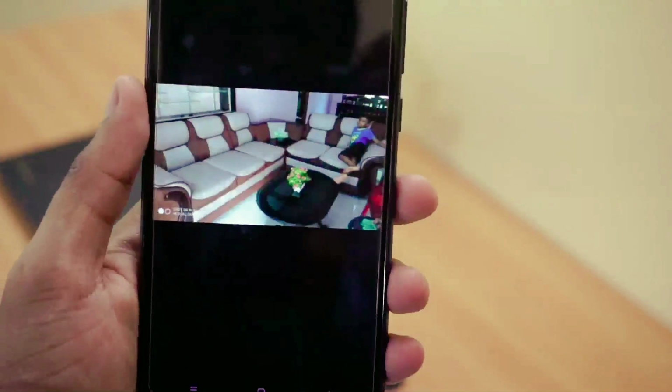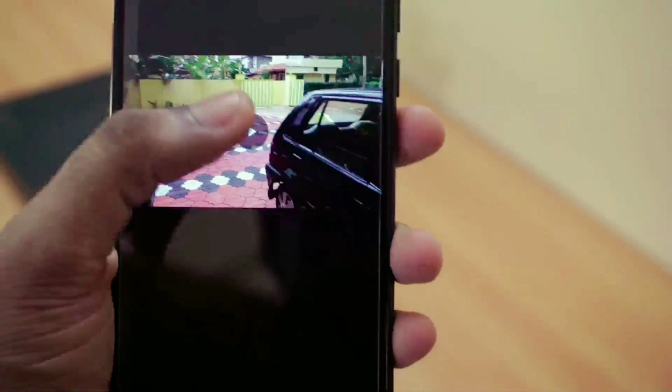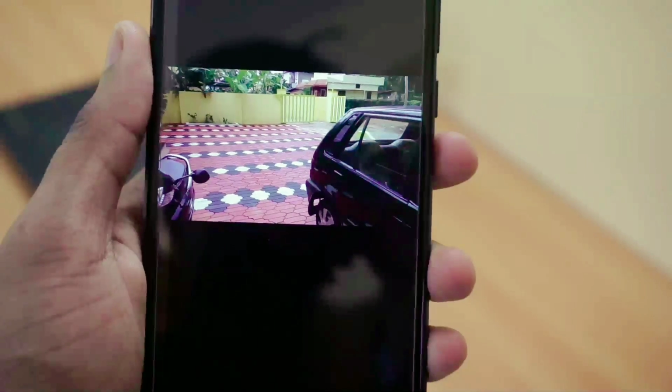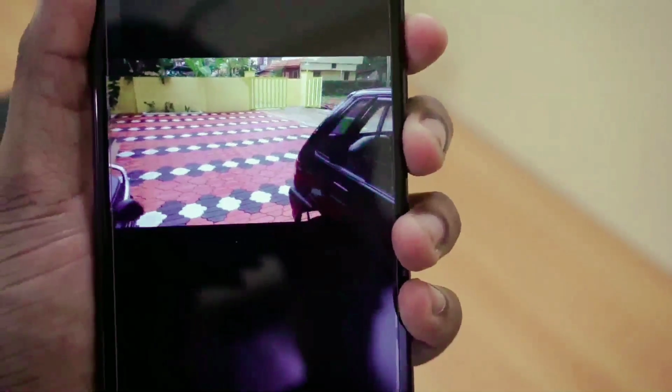Okay guys, to get started, first of all I will show you a sample video which was taken using the back camera of MI A1. When I was walking, I was recording the video, and as you can see here, the video is quite shaky.